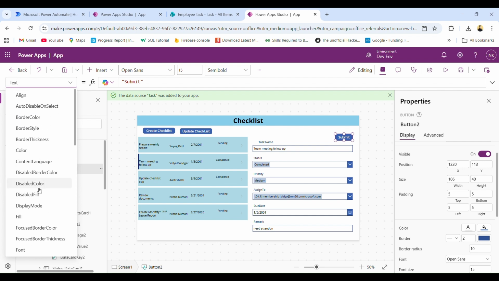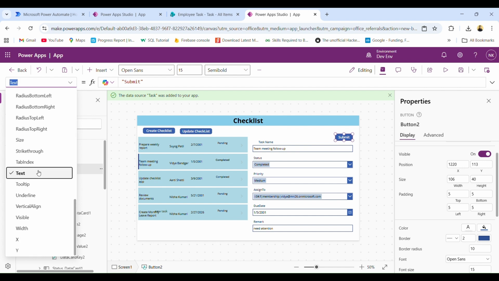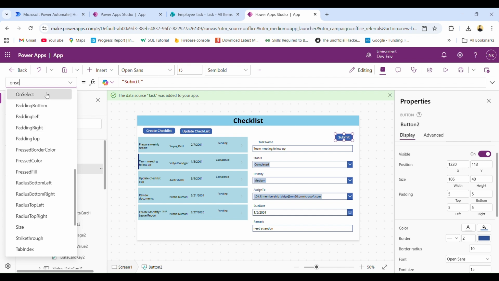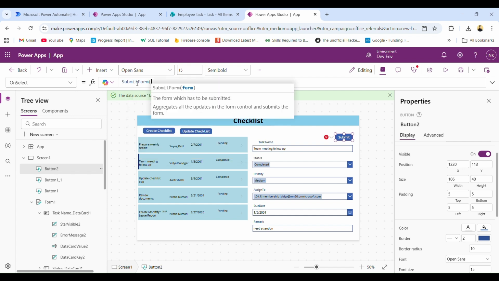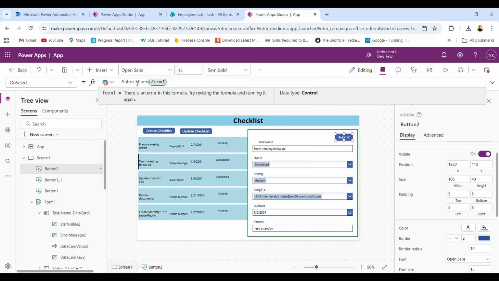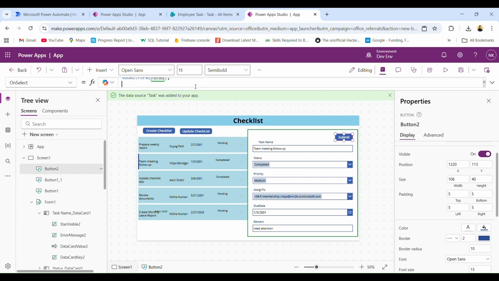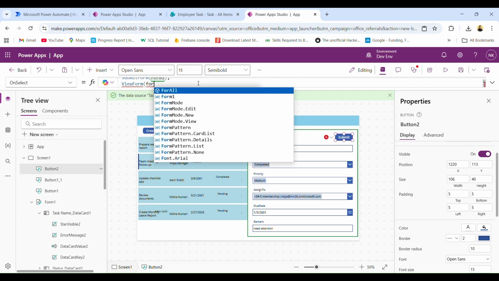On the click of the submit button, so basically we'll do submit form 1. So now this is referring to it. And once we submit it, so whenever we click on submit button, the default behavior of this form is going to change to view. So what we are going to do is view form and the name of the form.